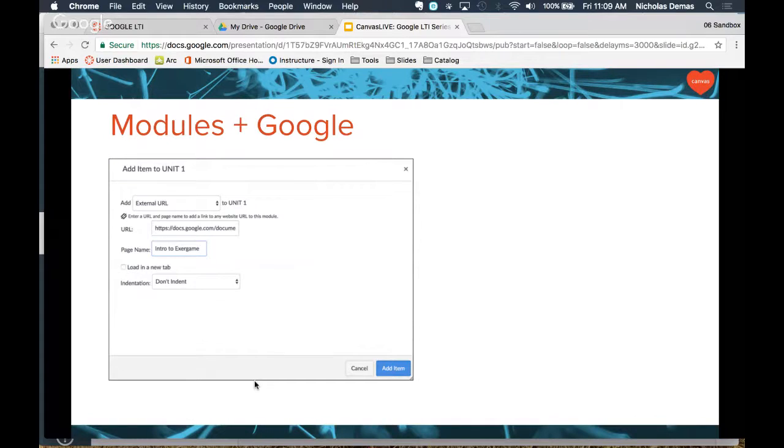You can also add links to different Google content in your Google Drive through modules. In modules, you would click on external link when you're adding a piece of content to a module, then add the URL of that Google document or Google spreadsheet or whatever you want to link to, and then add that to the module. So here's an example of a screenshot of a Google document that's been added as an external URL into a module.